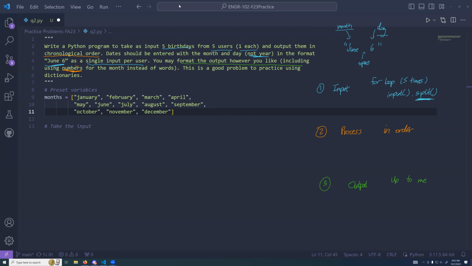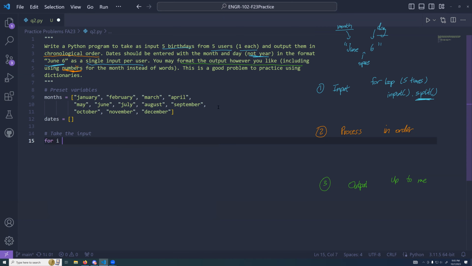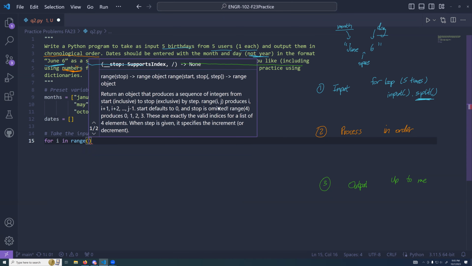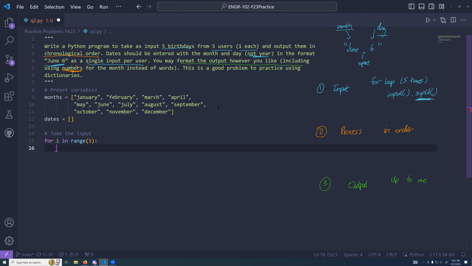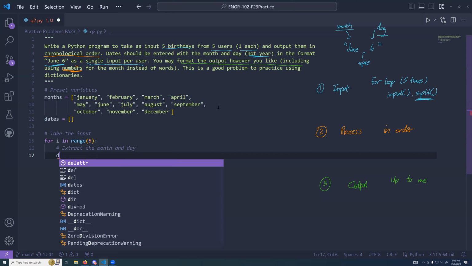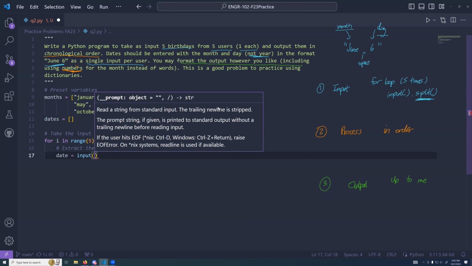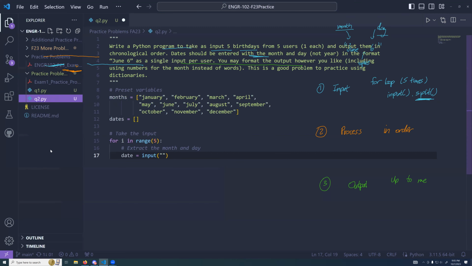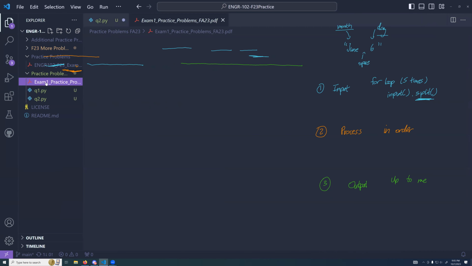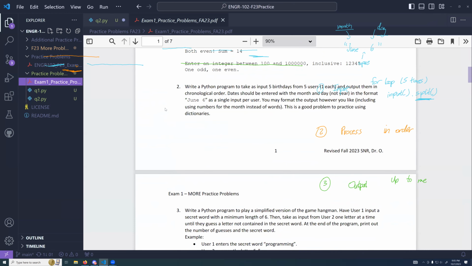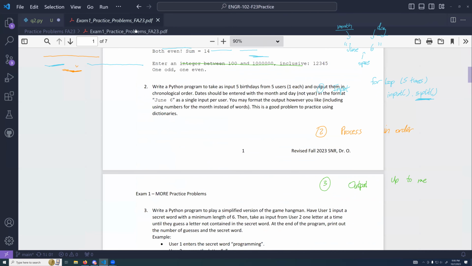So, no list shenanigans. I want to store my dates. I'll put it like this. Here I want to take my input. I'm going to do it 5 times, so for i in range 5. It doesn't matter what I call the variable. I am going to extract the month and day. So my date will be input. Did they tell me how to get the input? No, they didn't even tell me how to do the input, so that's up to me as well.